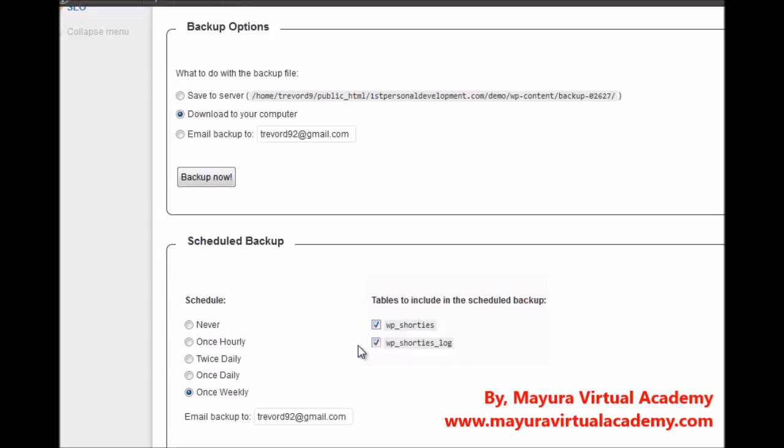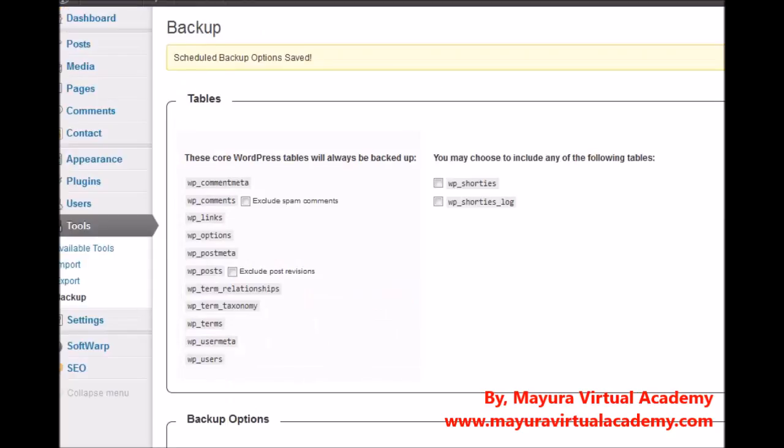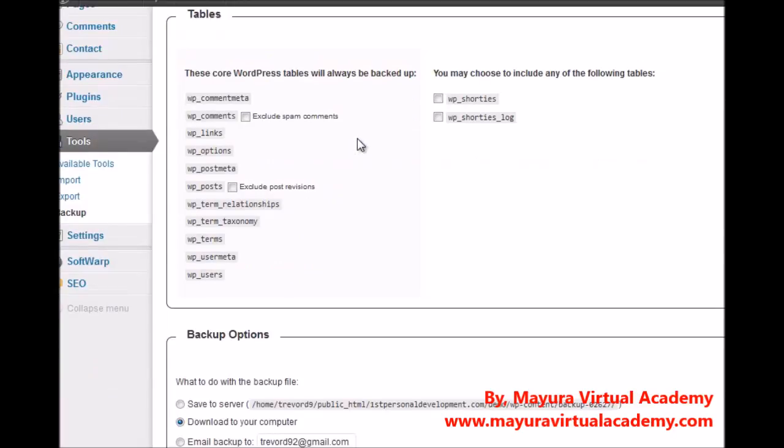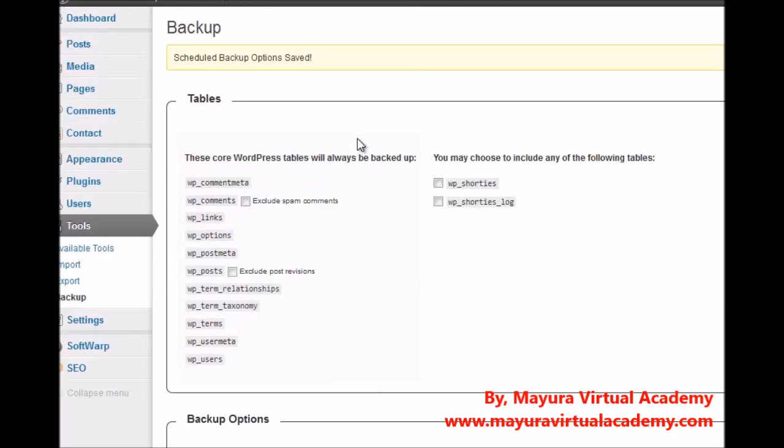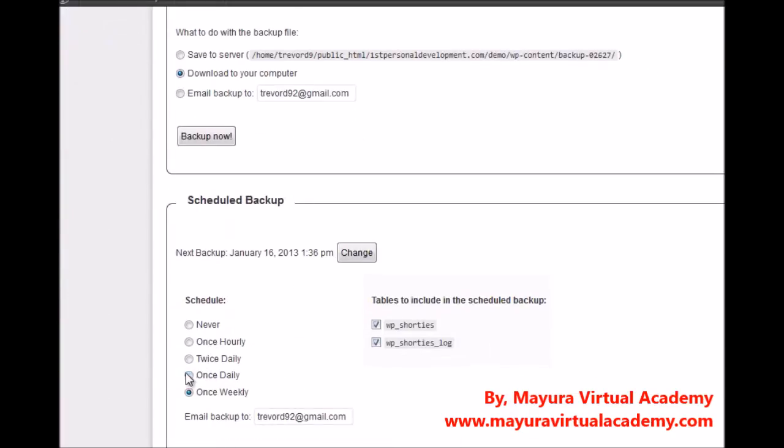If there are other things that it could potentially include, it will offer to include them, but it's quite intelligent. Once I've set it up, once a week it will send me a backup. As you can see, scheduled backup options saved, and it will send everything, which means if all went wrong, if someone hacked the site or anything like that, I've got a fairly recent backup. If you're changing a site daily, then put it daily. If you're changing it more often, twice daily or even hourly.